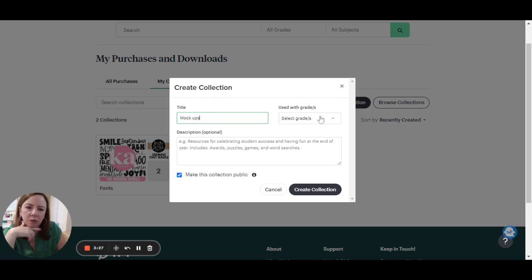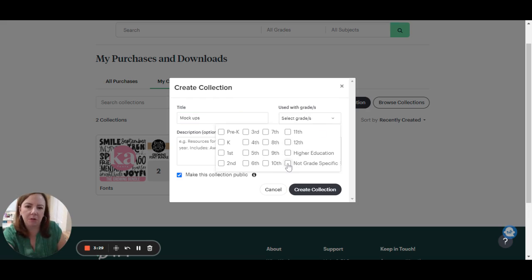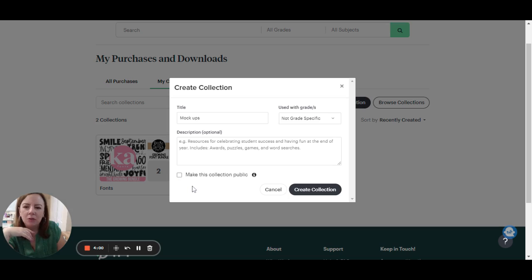Now, over here, it says used with grades. I'm not giving this a grade, but you could organize it by a particular grade level to help you find it a little more easily if you're working with multiple grades. But I'm going to click on not grade specific. Making this collection public, I haven't quite figured out what that means yet. I've clicked on the info icon right there and it doesn't quite tell me. So until I know more about what that means to make the collection public, I'm just kind of holding off on that. Okay, so I deselected that box and then I'm going to click create collection. Now watch what happens.